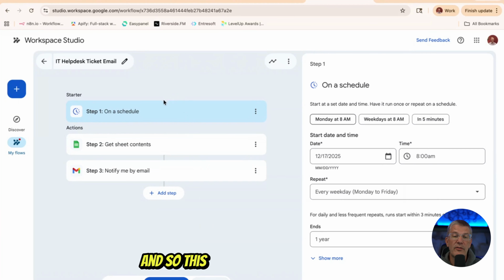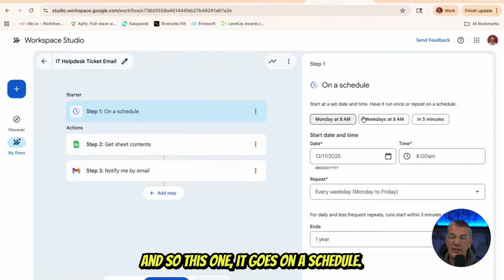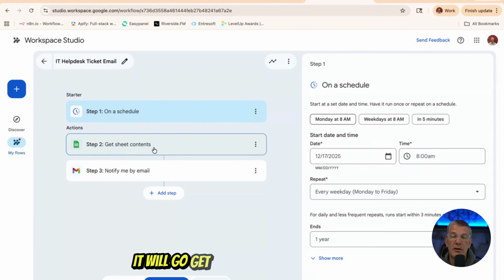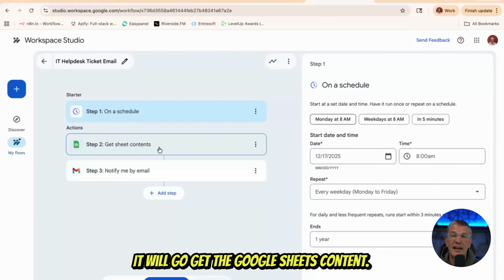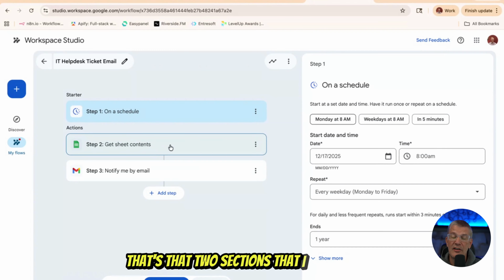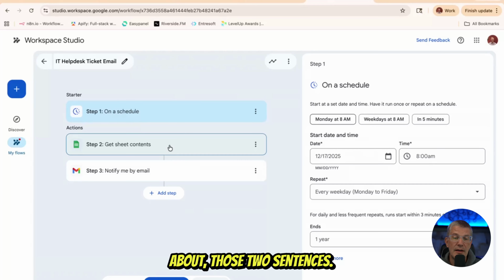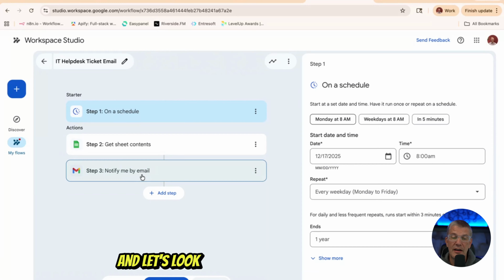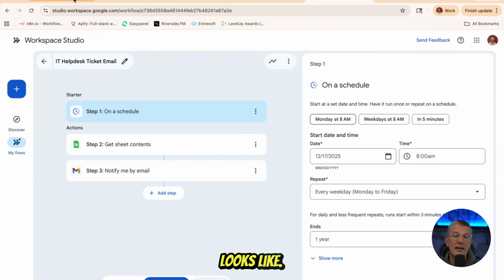And so this one, it goes on a schedule. We'll say weekday at 8 a.m. It will go get the Google Sheets content. That's those 2 sections that I showed you about, those 2 sentences. And it'll send myself an email. And let's look at what the end result looks like.